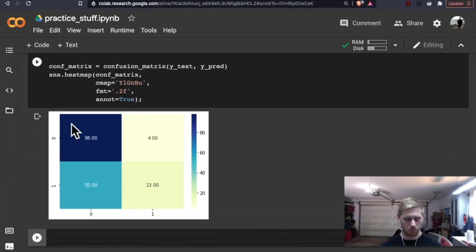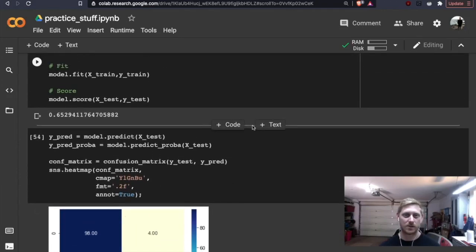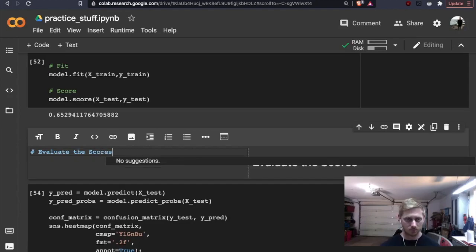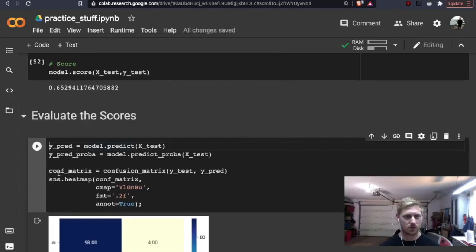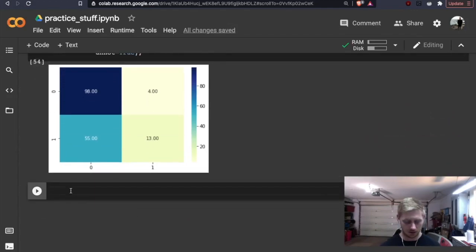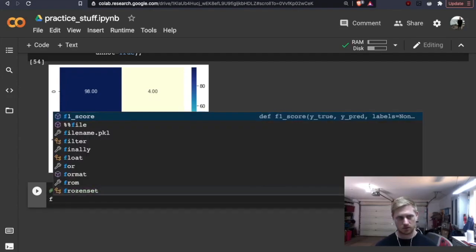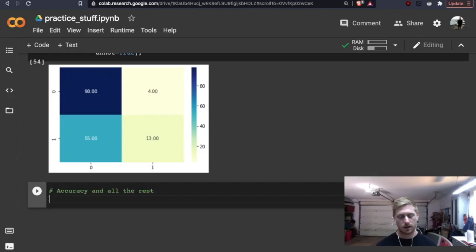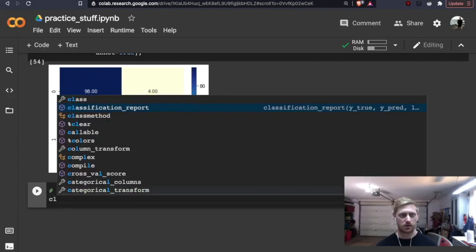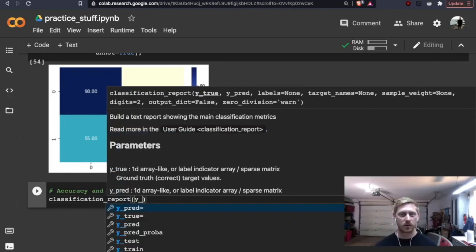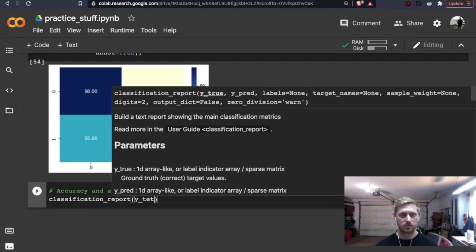And that was really what will lead us into evaluating the remainder of the model. So evaluate the scores. Sure. So confusion matrix, and then what else do we need? So we need accuracy and all the rest. So let's go ahead and do a classification report. So how would we do that? I believe it would be y true and y pred. Yep. So y test, y pred.